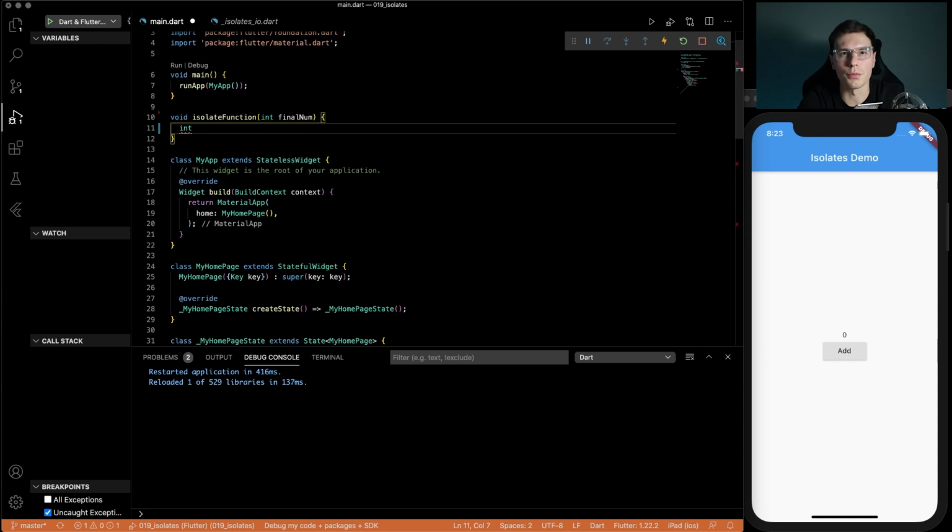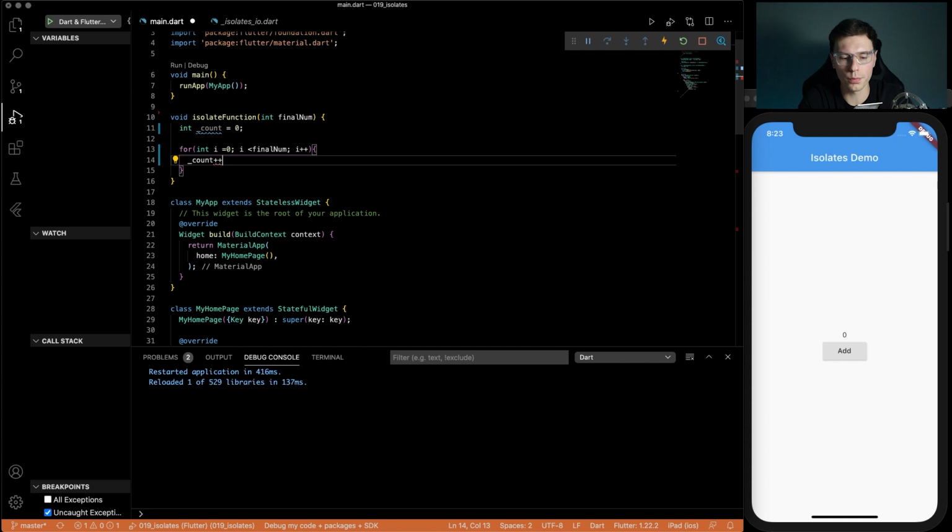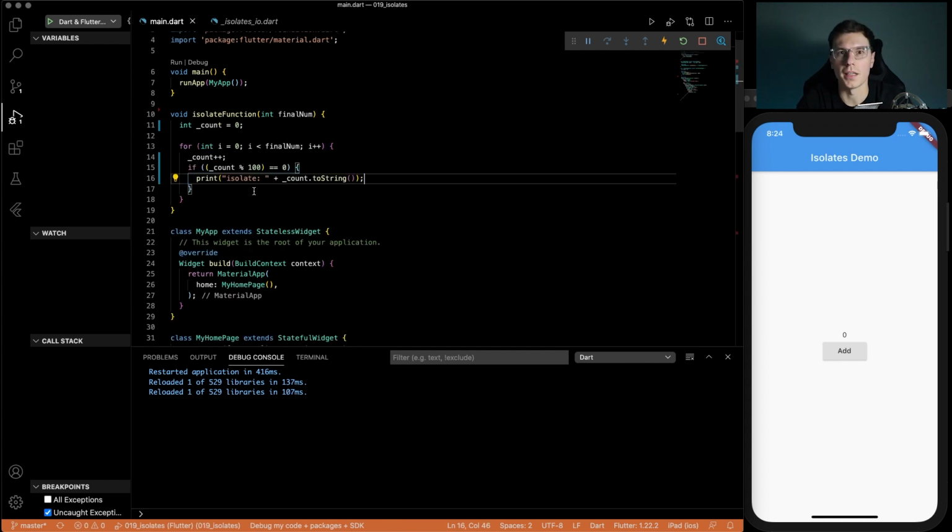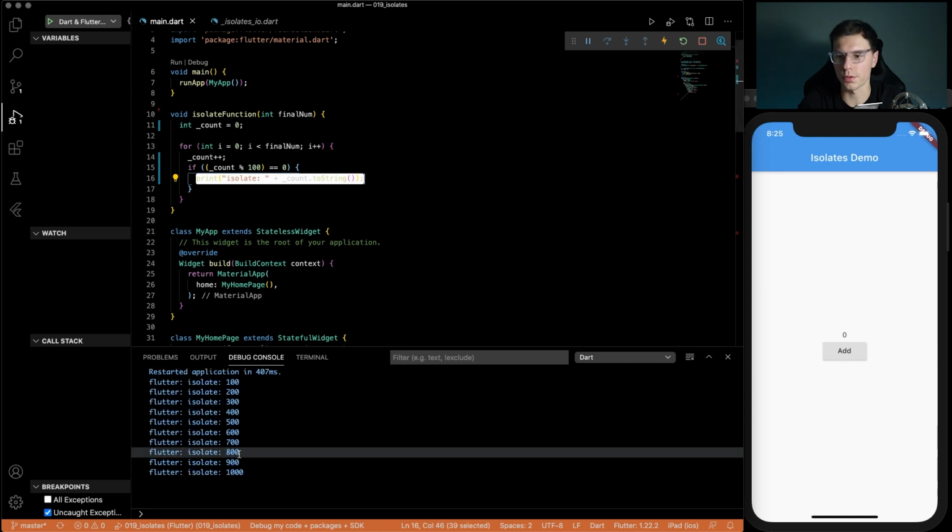And we're going to do something really simple and have a local count that goes through a for loop and increments until the number that we pass to the isolate function. If our count is divisible by 100, we'll just create a print statement just to show you that it actually works. So now we refresh, we should see a bunch of print statements pop out.